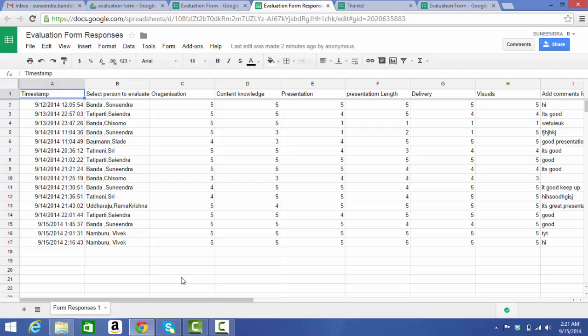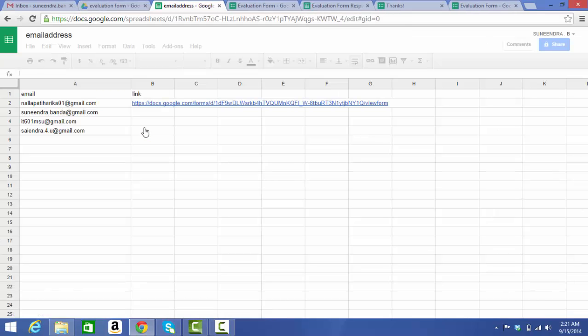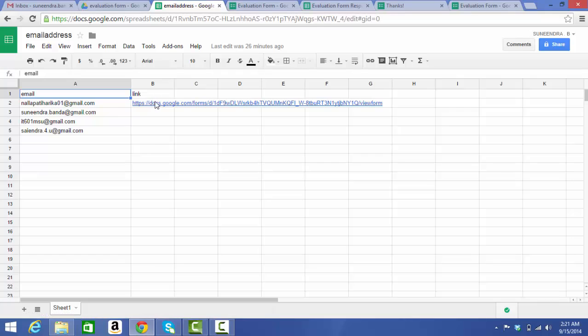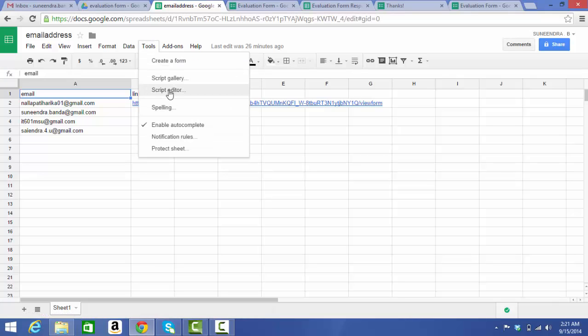Now let us see how to send the form to each and every individual. First we need to create a spreadsheet containing each and every individual's email ID, and the link of the form. For this we need to write a script in the script editor. Go to tools and script editor.